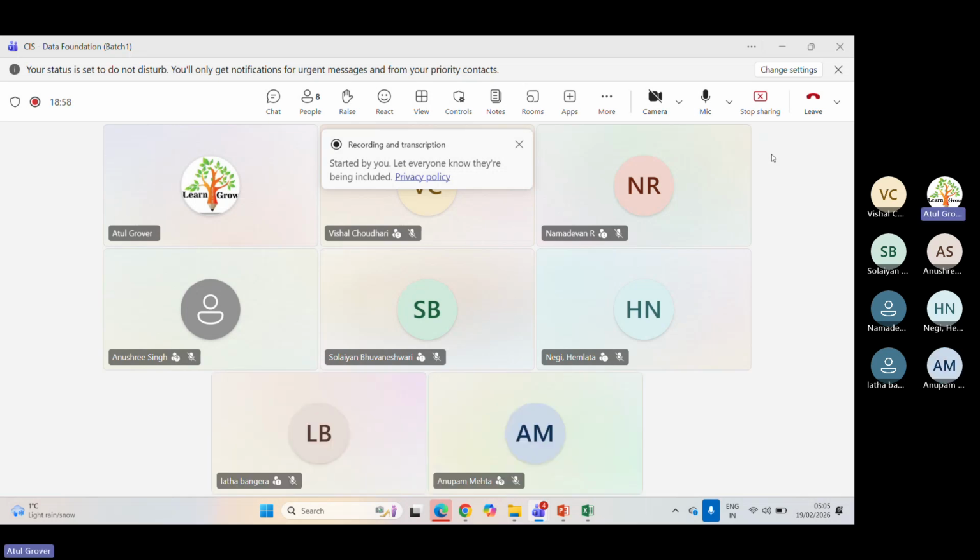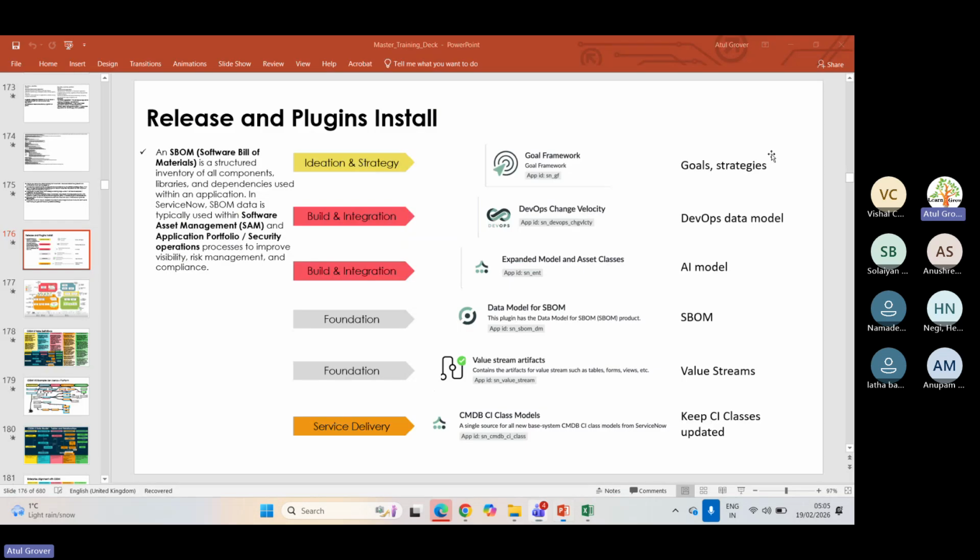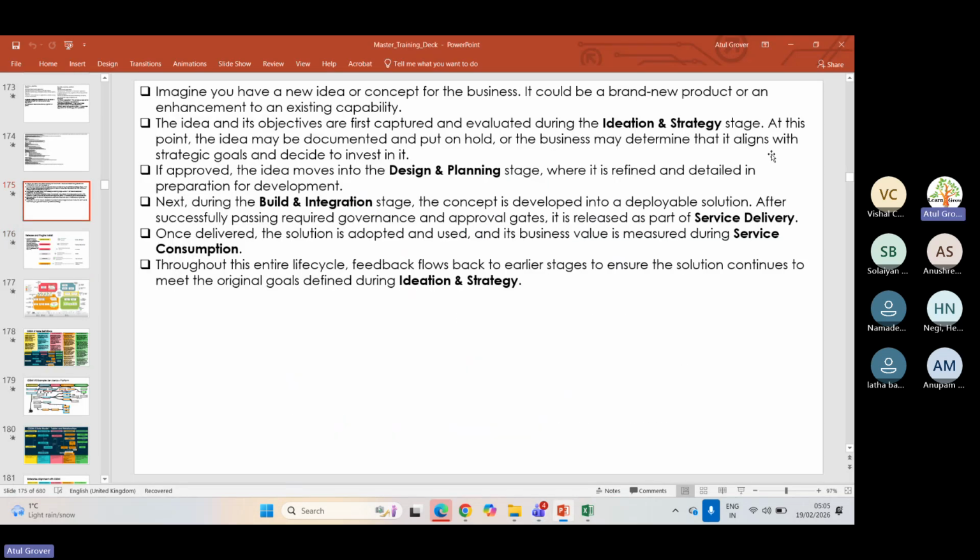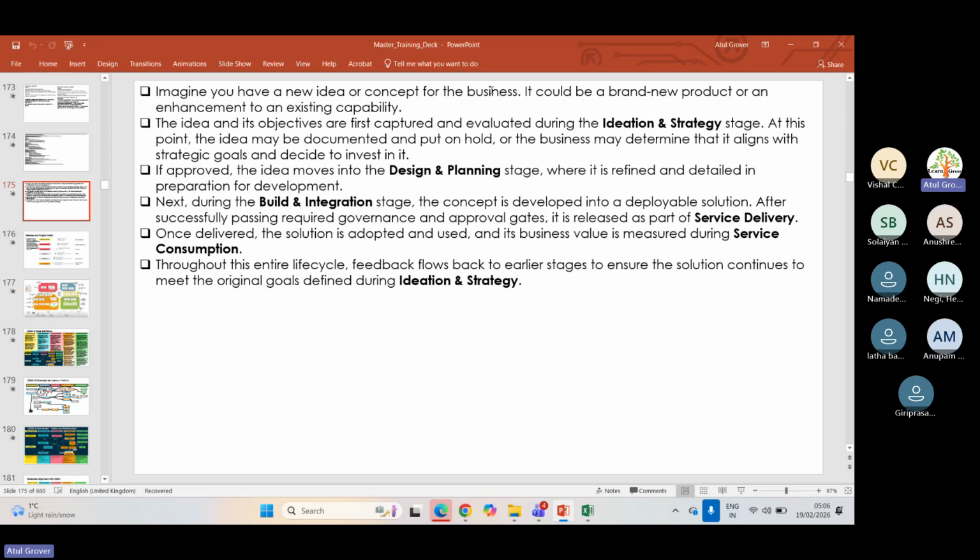So if you see in this particular example, he did all the things which have been mentioned in the CSDM domains. Here you can see. He got an idea. So he wants to set or lock that idea somewhere. And this thing comes in the ideation in the strategy part.